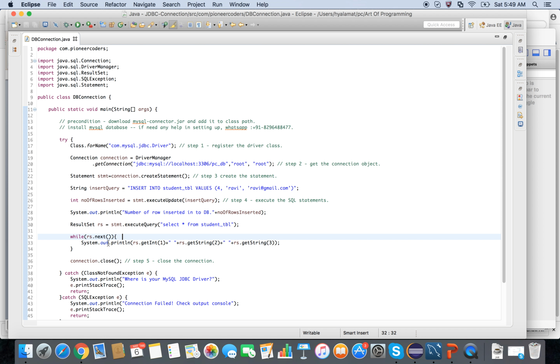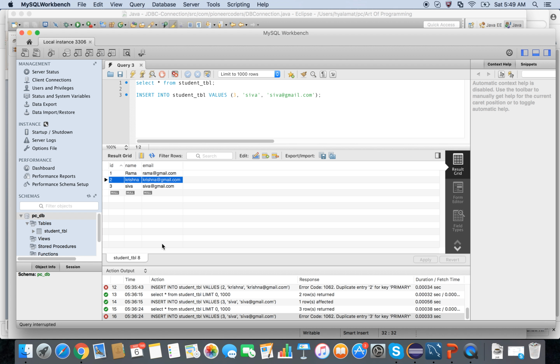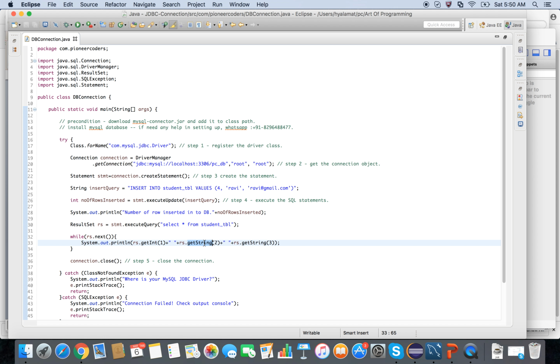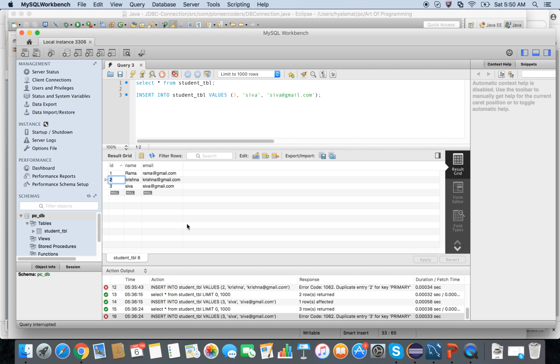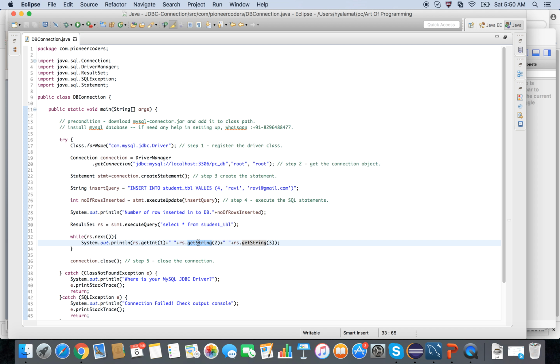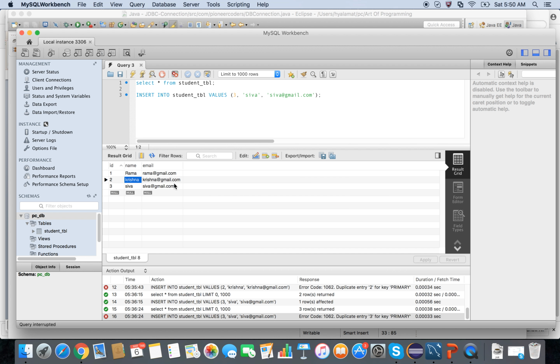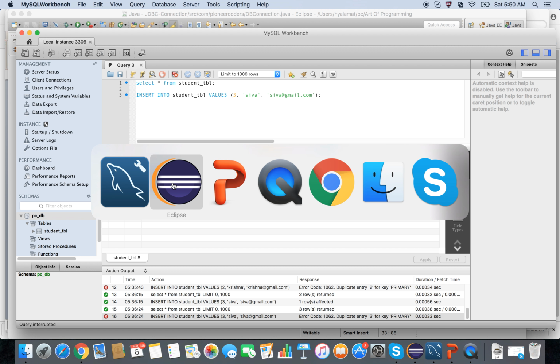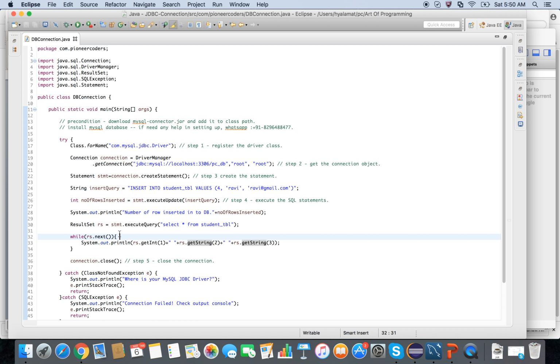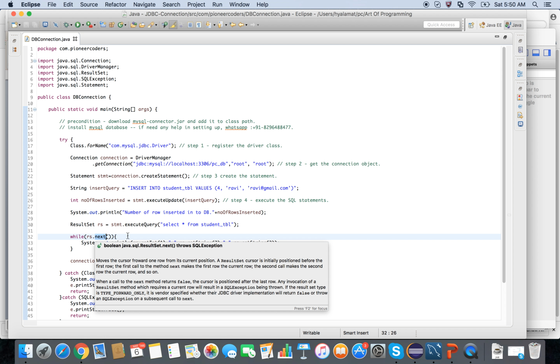So now in the second row, get int of 1, that means the first column, so you will get the id. Again get string of 2, that means the second column, Krishna will be returned. For get string of 3, that means the third column, so you'll get Krishna at the rate of gmail.com. Again it's a while loop, it will go to the next.